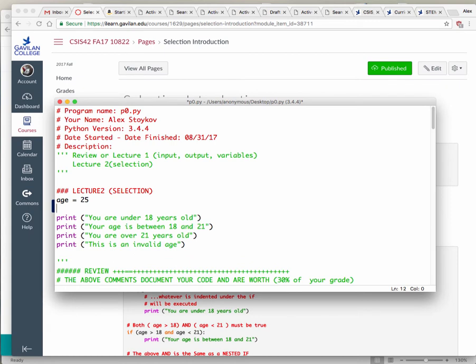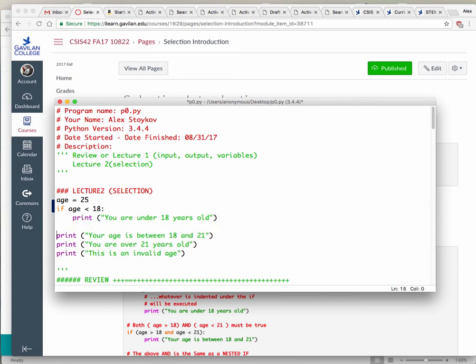So I'm going to use if, that's a reserved word. I'm going to say age is less than 18, and then a colon, and then I'm going to indent this inside my if. The way it works is this message is going to show only if my age is less than 18. I do tab. You can do spaces. Just make sure it's consistent.